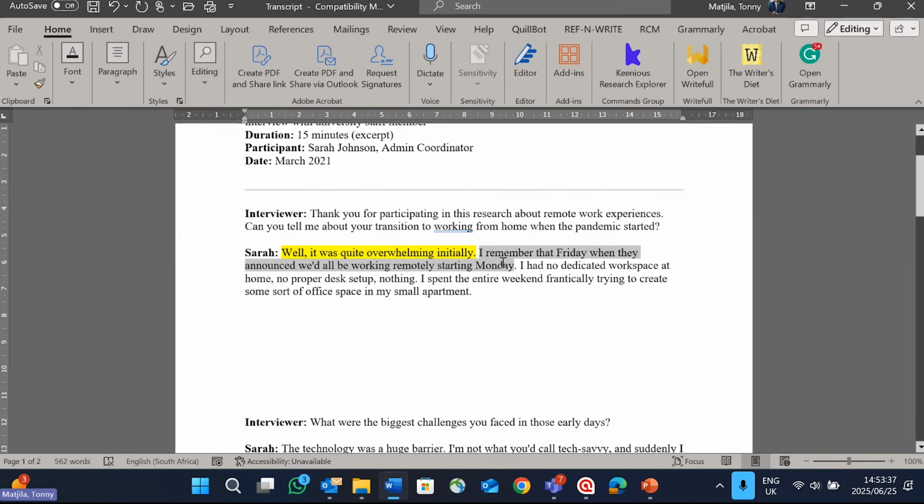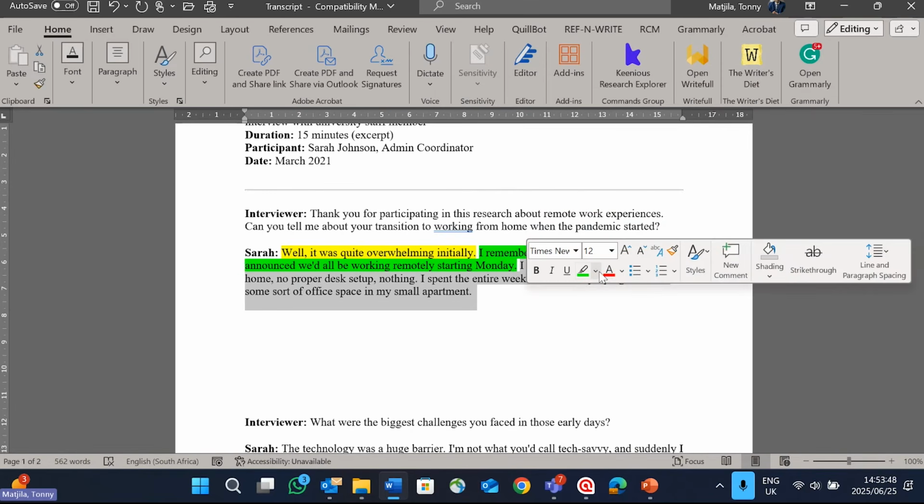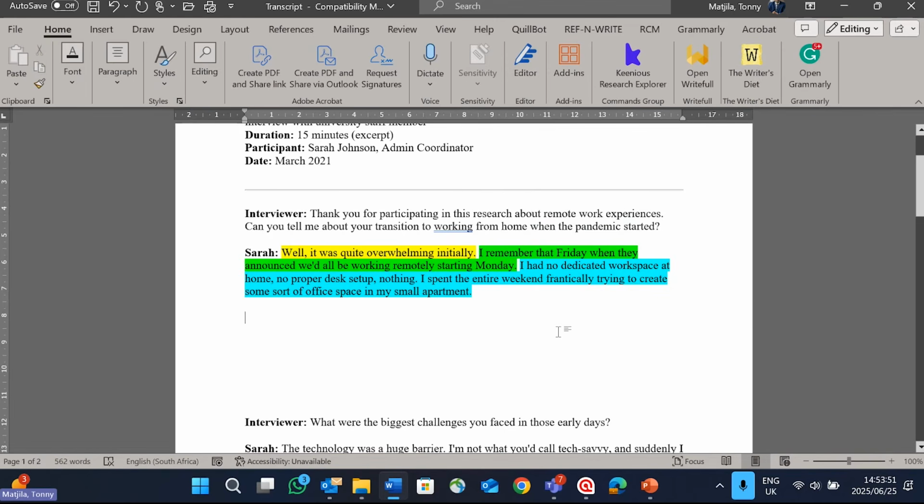And there's another one. I remember that Friday when they announced we'd be working remotely starting Monday. Then I had no dedicated workspace at home, no proper desk setup, nothing. So which are some of the codes that you can assign to this? I know this is what we're doing in the bicycle era, but I'm going to show you how you need to master this, and it will be easy in Atlas.ti. Maybe let me give you one more minute.